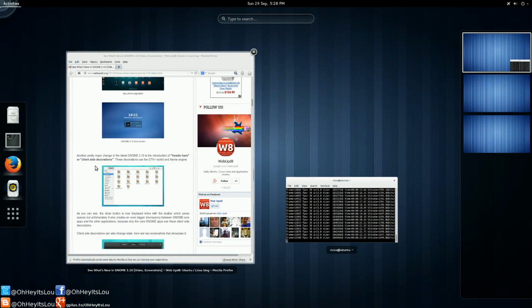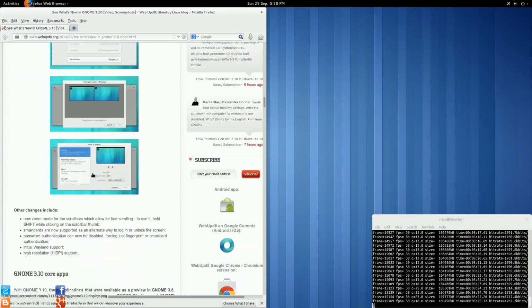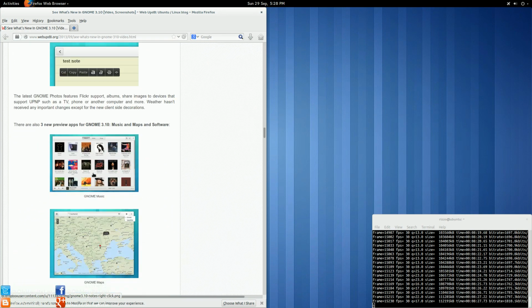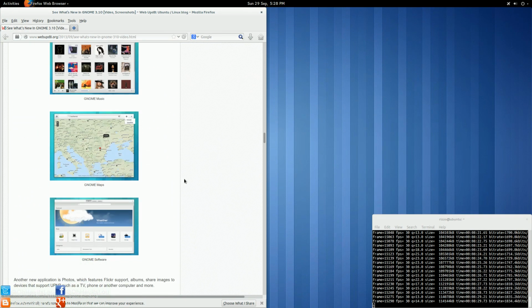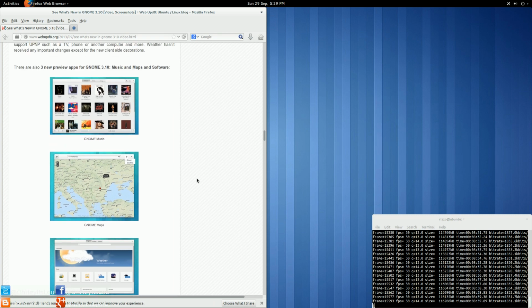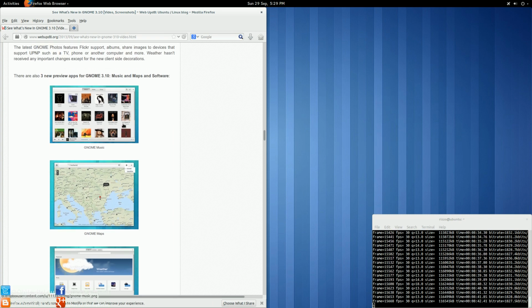There's some preview applications, actually, and Web Update does talk about those. There's GNOME Music, there's GNOME Maps, and there's GNOME Software. GNOME Software is just like the Ubuntu Software Center. You've got GNOME Maps, which is obviously a fairly self-explanatory application. It's a map app. And you've got GNOME Music. GNOME Music does look pretty good. I like very simple music applications, so I do like that.